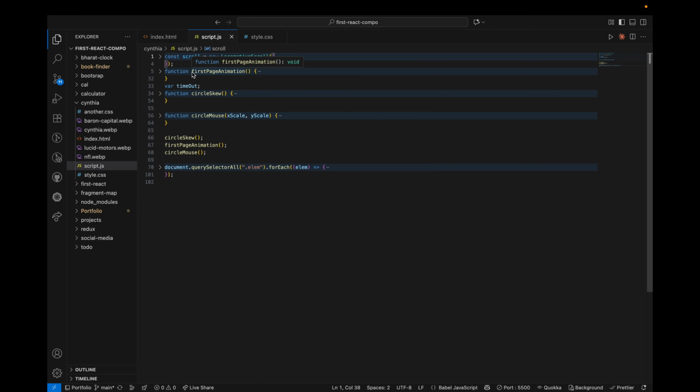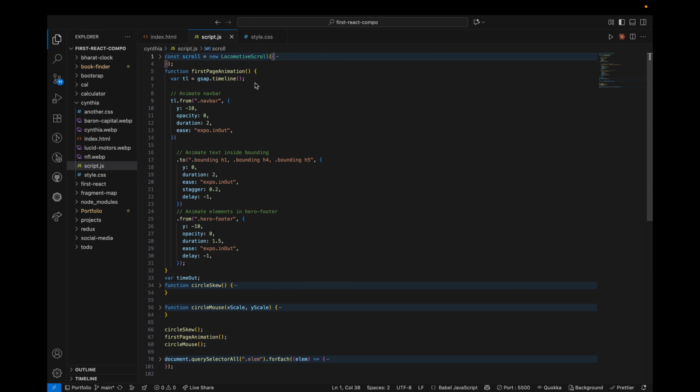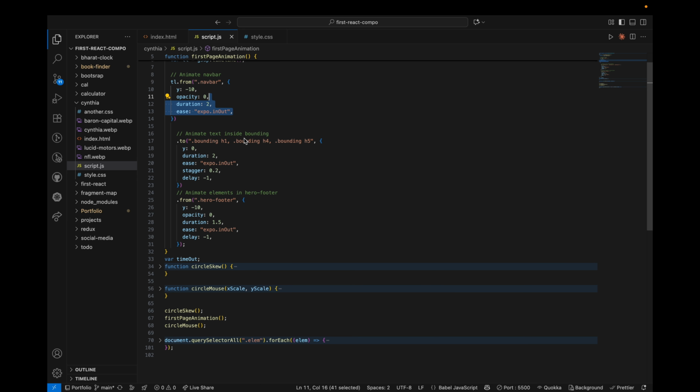As you can see, for the first page animation, I have defined a TL, which is a timeline, on which I made the TL from nav bar. I selected the nav bar. Y defines the position of that particular nav bar on the y-axis. Opacity means how visible it will be to you when the page loads. Duration, it takes 2 seconds. This is the way in which the nav bar will come out.